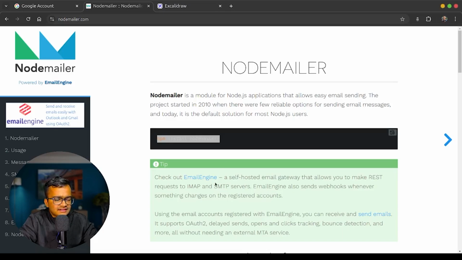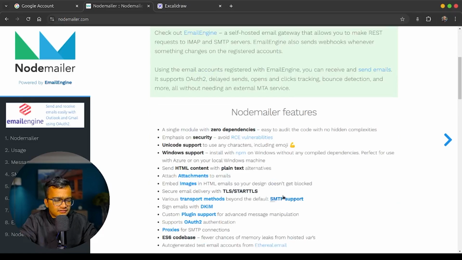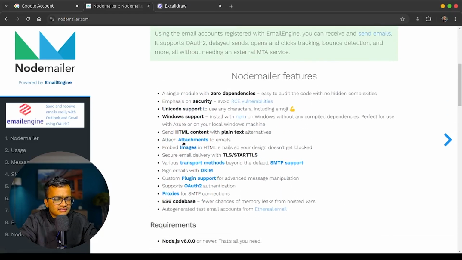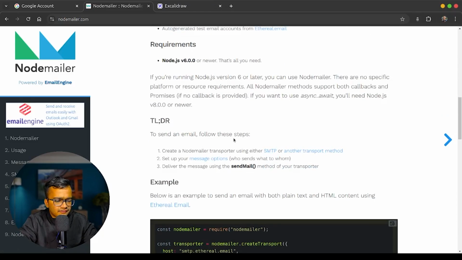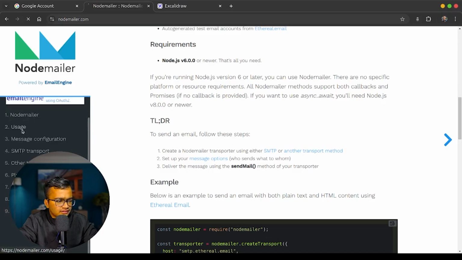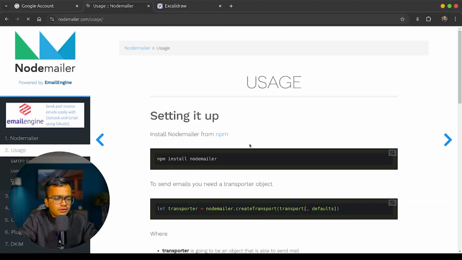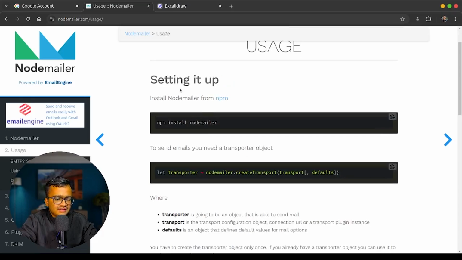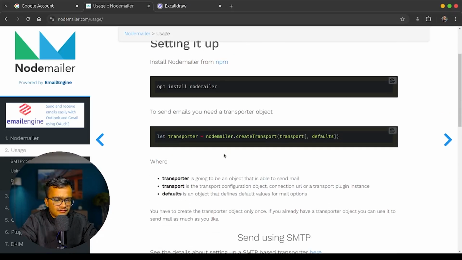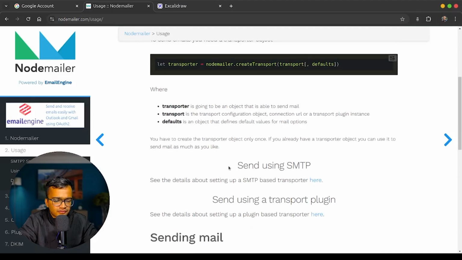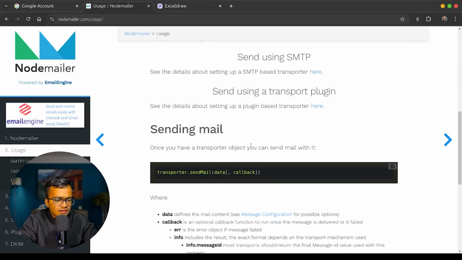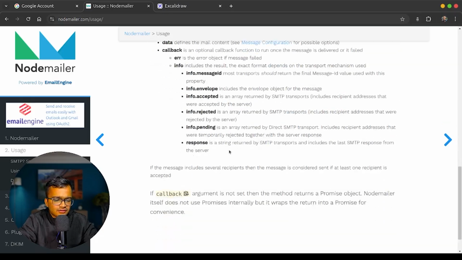It says that it uses Email Engine, a self-hosted email gateway, but that's not important. These are the features of NodeMailer. What we want to come to is the usage. It's saying that to set up you have to install NodeMailer, which we have already done. To send email we need to create a transporter object: let transporter equal to nodemailer.createTransport. We are going to do all these things. For sending email, we have to use transporter.sendMail with data and callback.